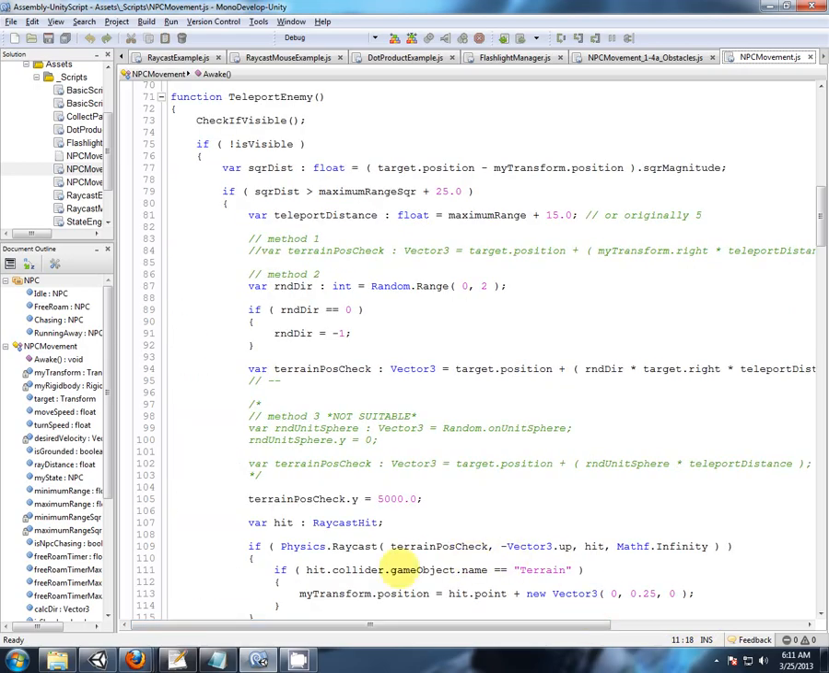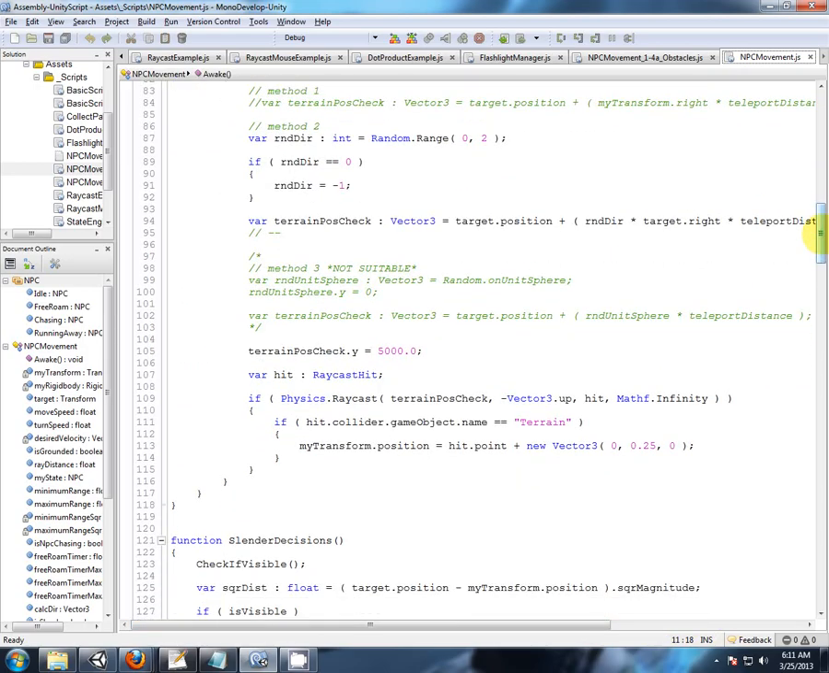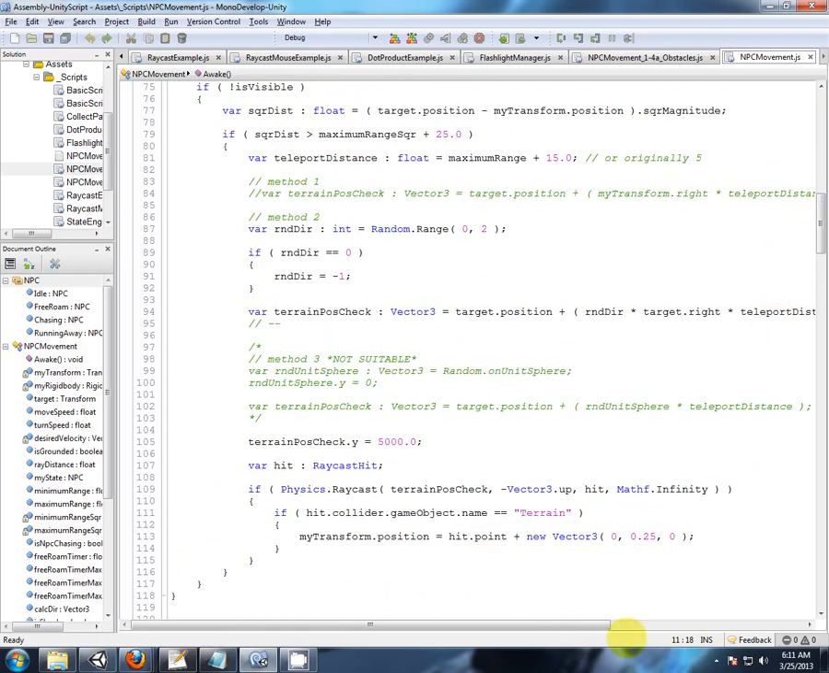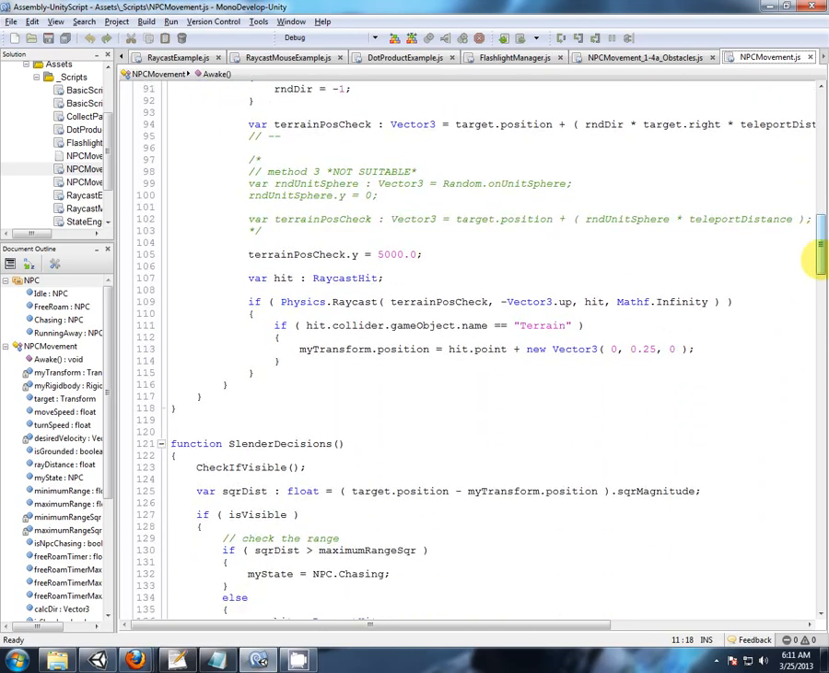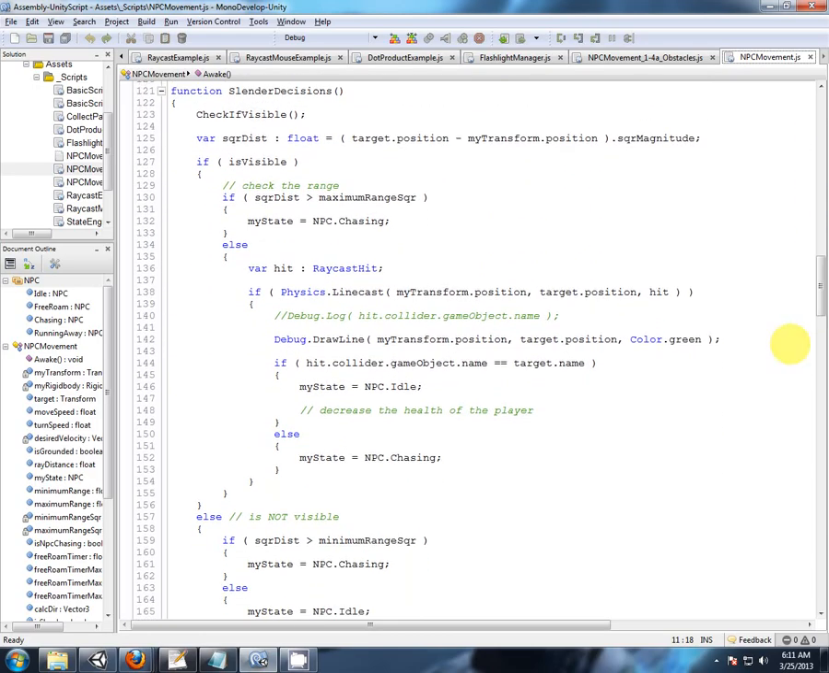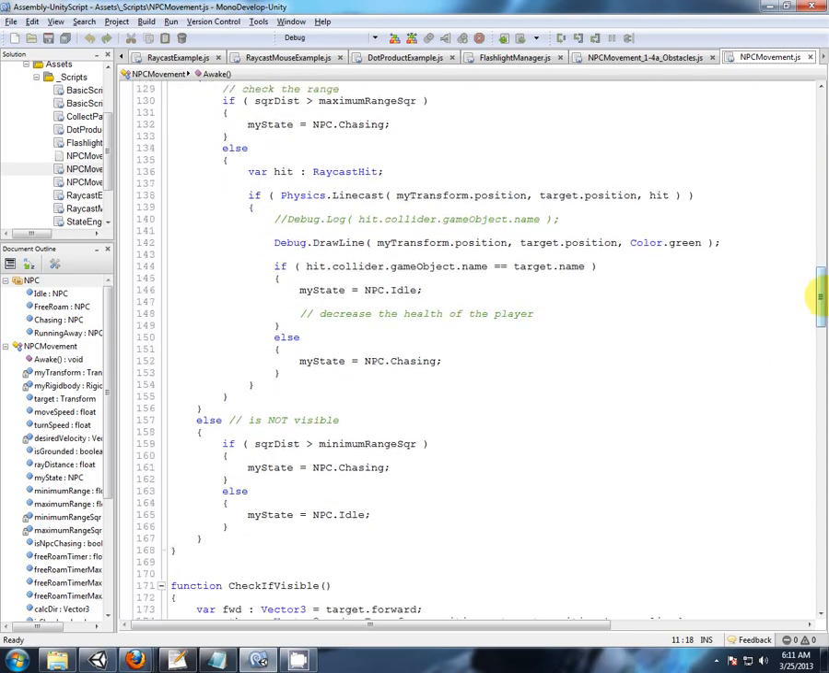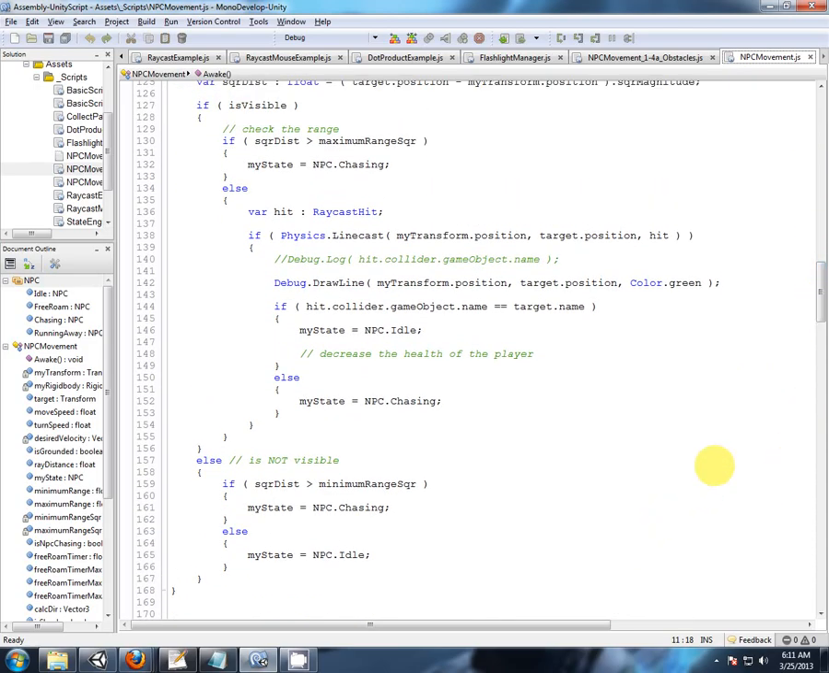Okay. Now we're down to here. Let's just go down so we can see. Alright. There's the end of that function. So that's the whole of that function. Let's start looking at the slender decisions. Just work on the is visible part here. Now come down to the is not visible. Well, there you go. There's the end of that function.